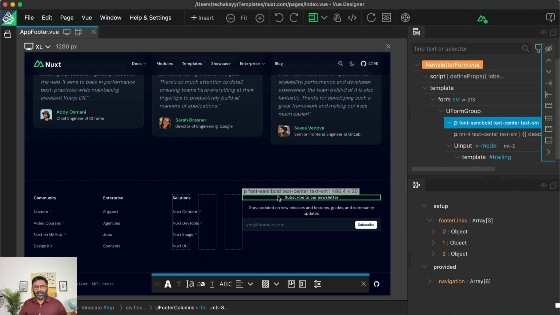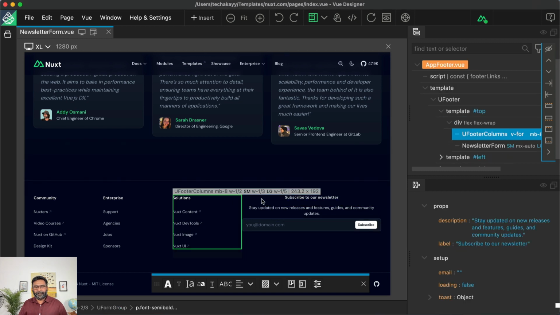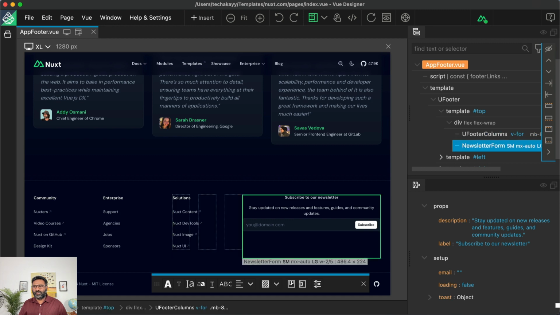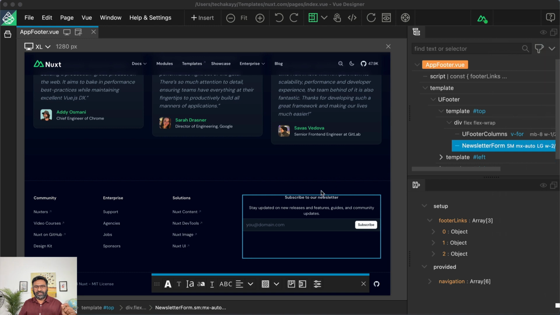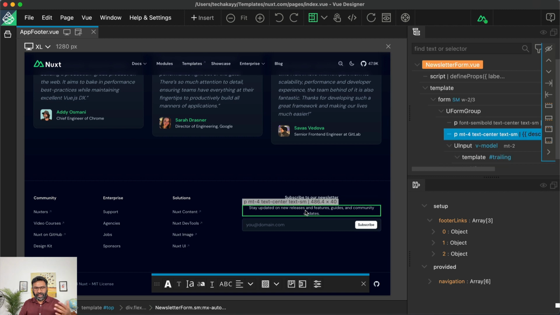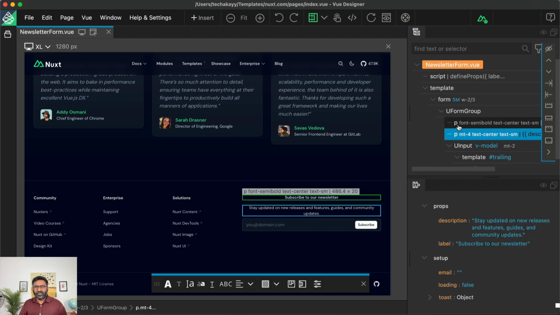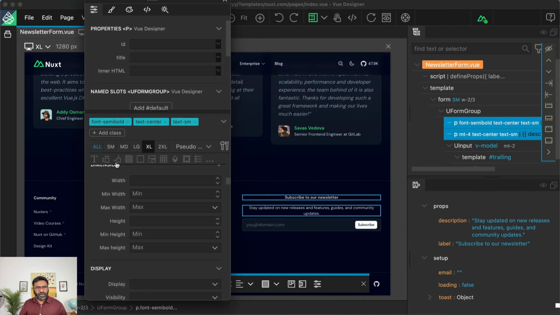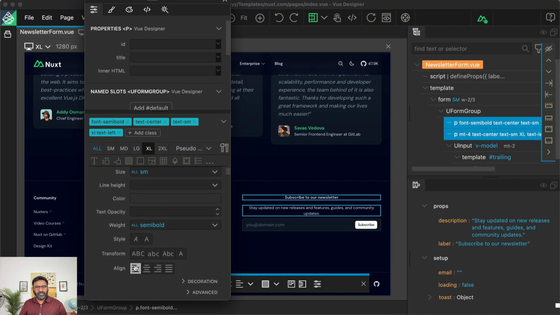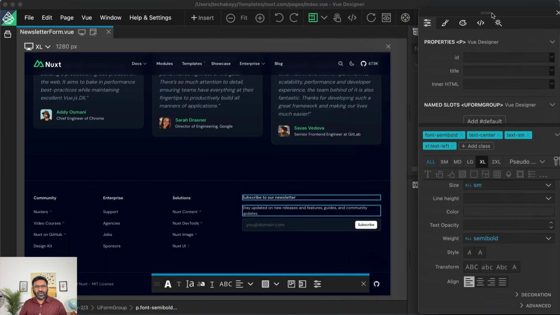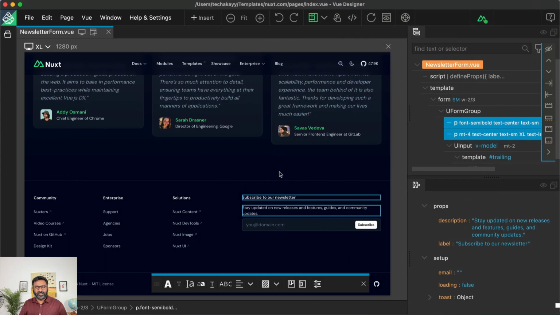So on the large screen, the newsletter form, we want the p tags, the label and the description to be left aligned. So we have to go into that and select those two p tags. Working on the tree is more accurate. So I'll bring the props panel in, and then I will use the text control, and then we'll left align them. So they'll be left aligned only on the Excel screen.